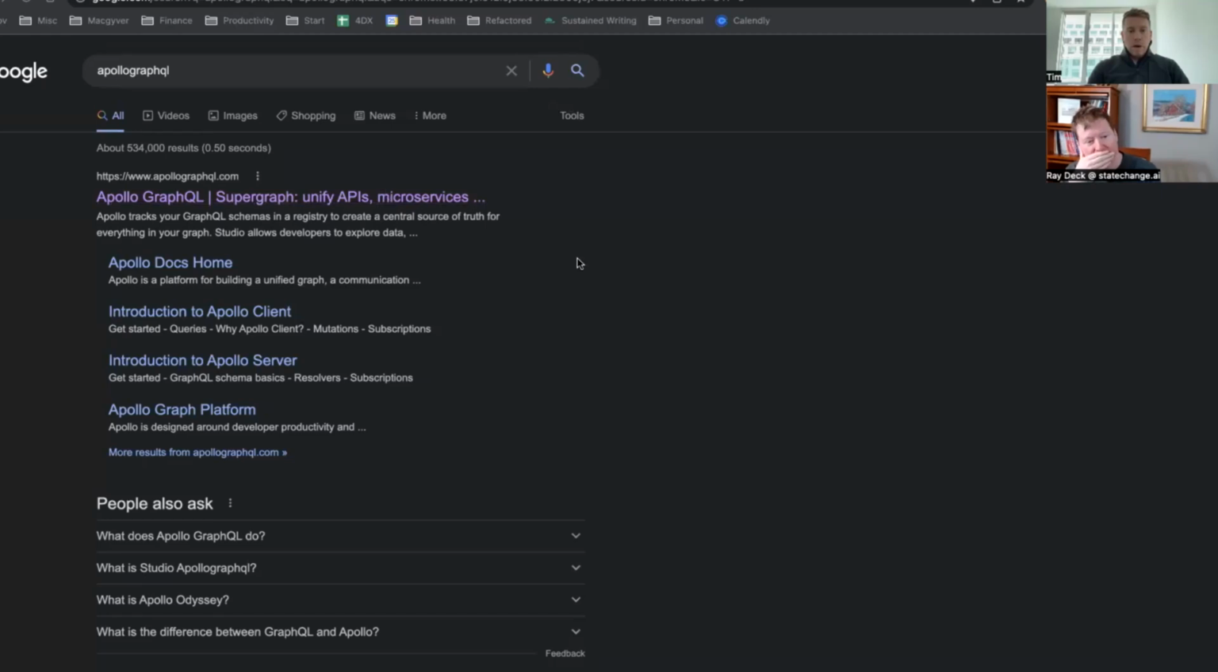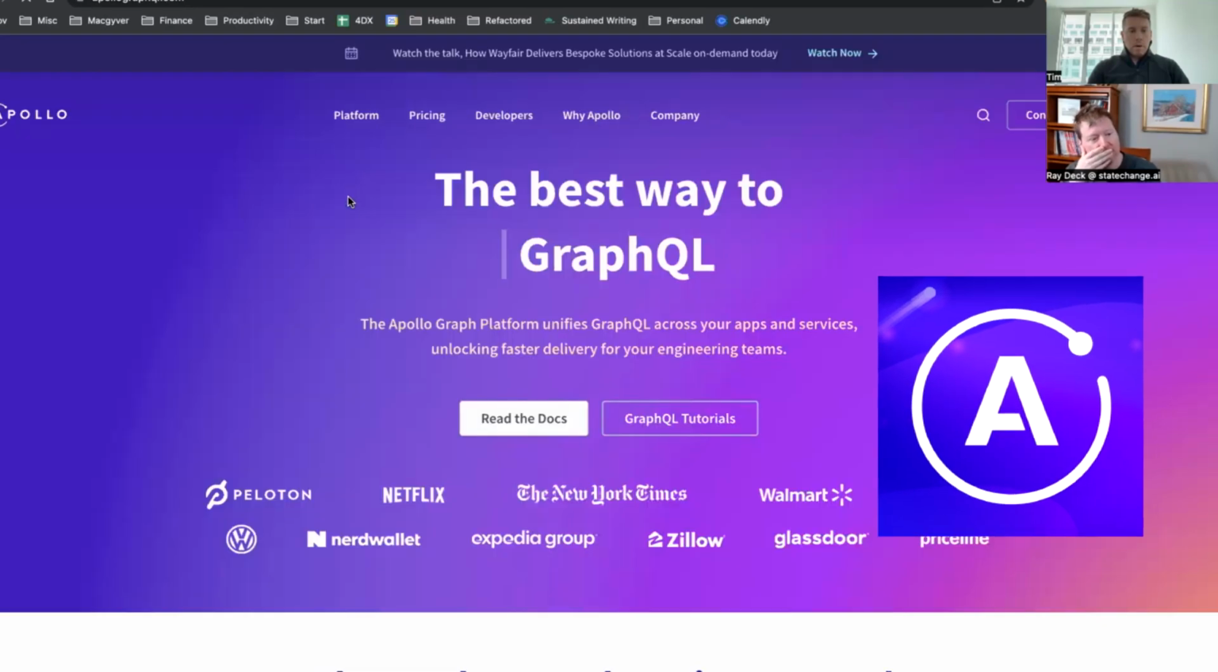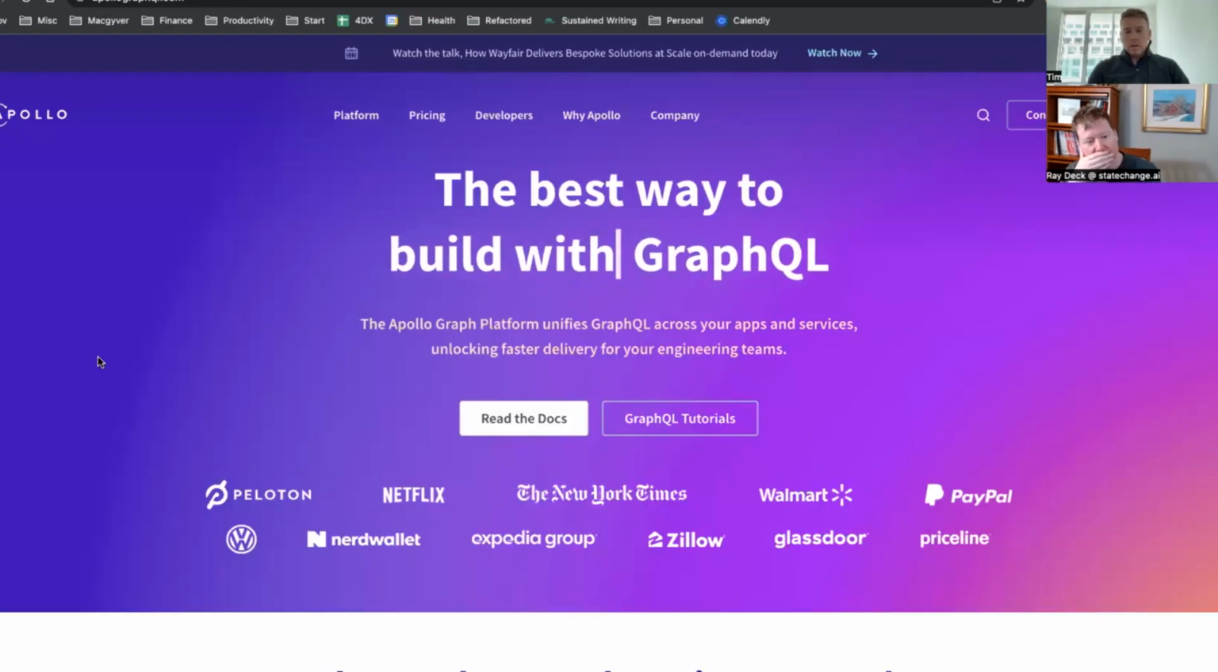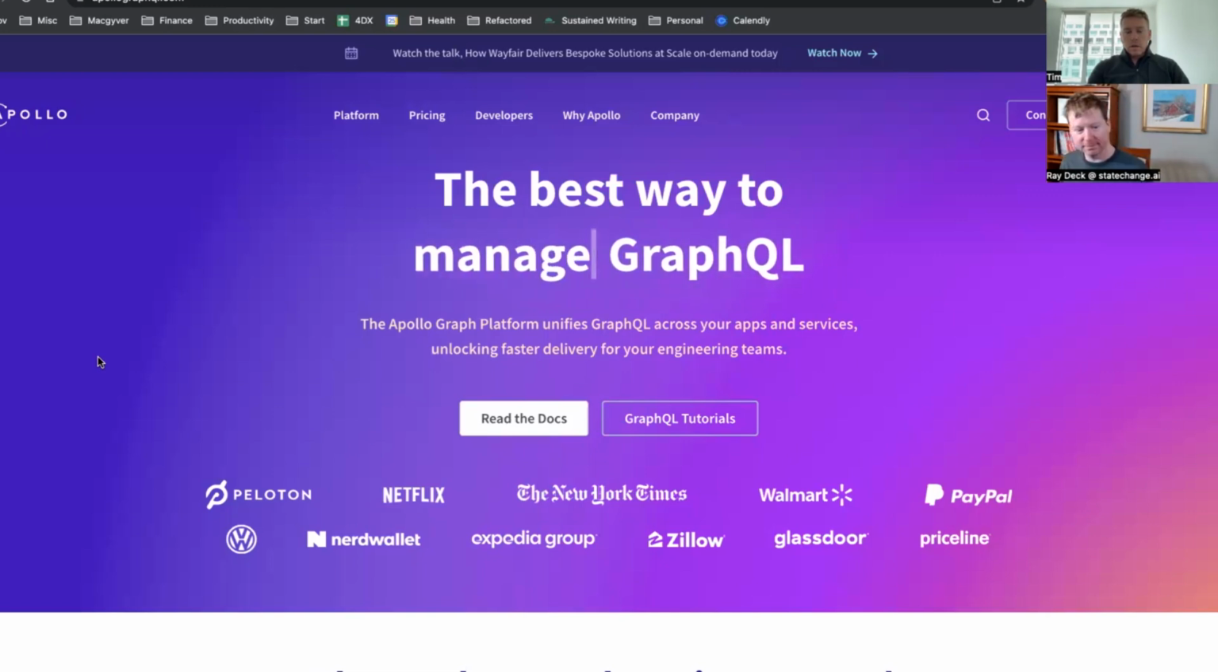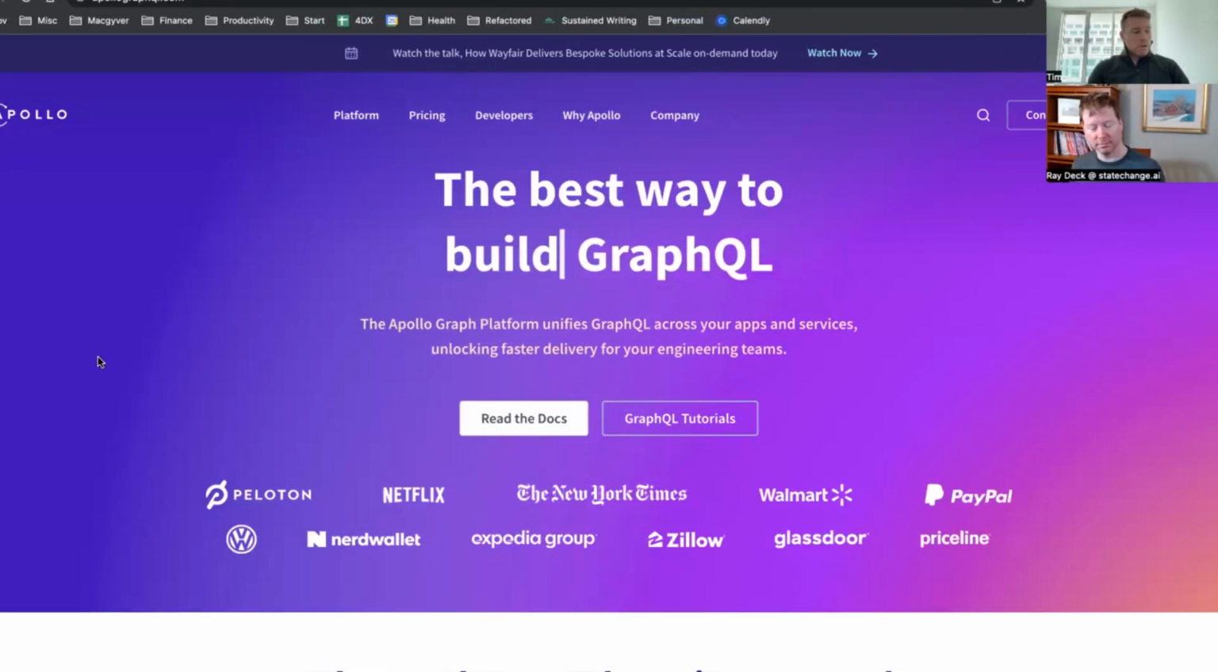Have you crossed paths with Apollo GraphQL? Yeah, I use their open source software quite a bit. So you say open source. My understanding is Facebook created GraphQL, and now Apollo is adding some servicing on top of it to bring it to the enterprise. Is that right?